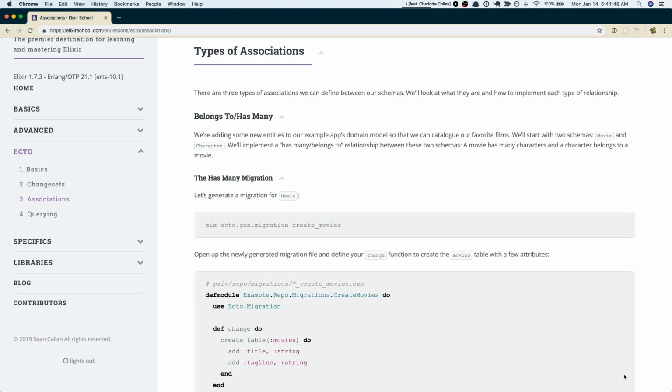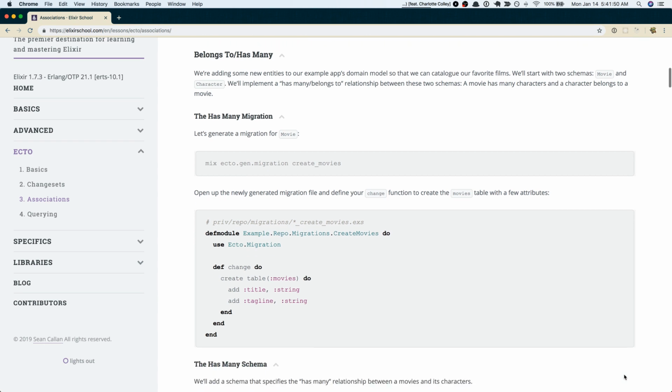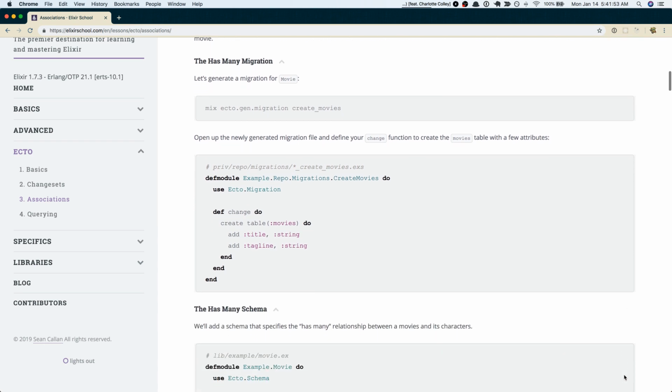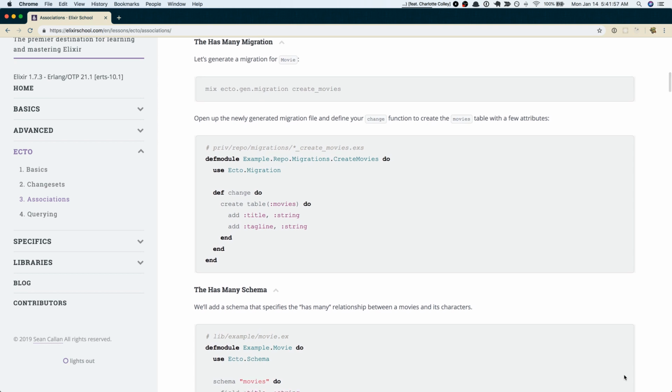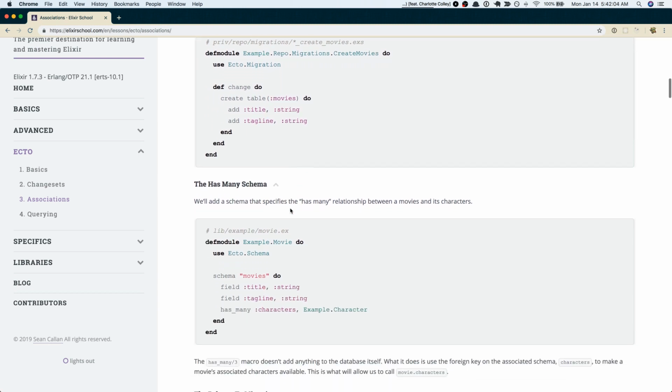mix ecto.gen.migration create_movies. Open up the newly created migration file and define your change function to create the movies table with a few attributes. So we have a title and a tagline within our table movies. And then we're going to make a movie module and use Ecto.Schema and define the same fields that we just added. But we'll also add a schema that specifies the has many relationship between movies and its characters.